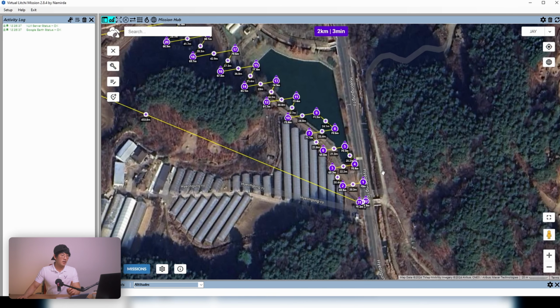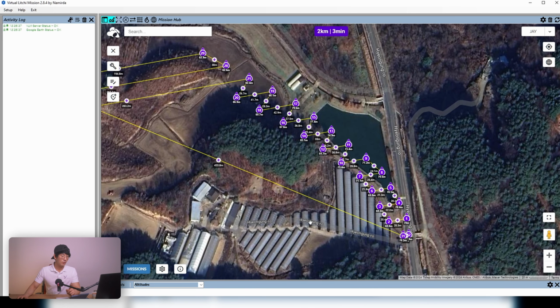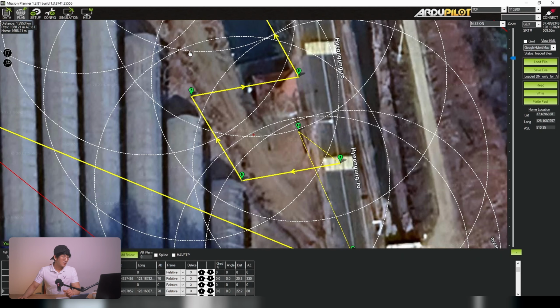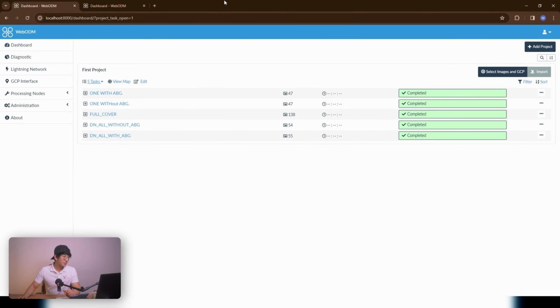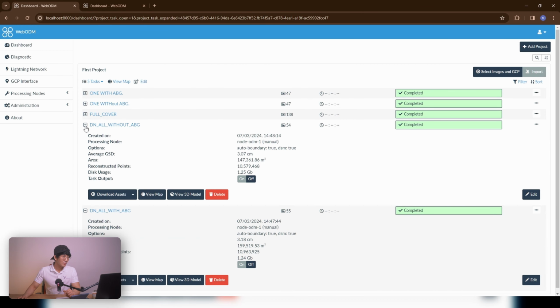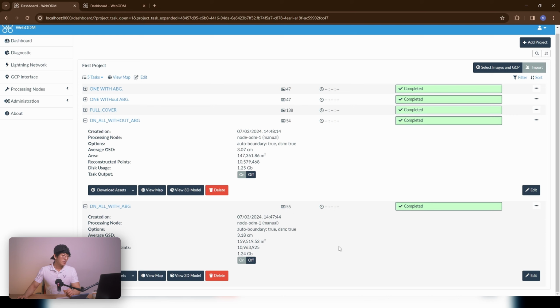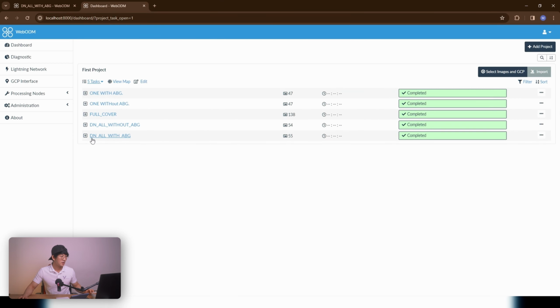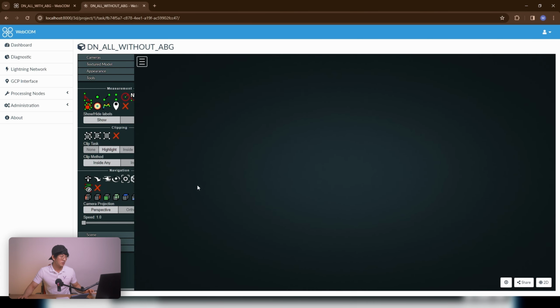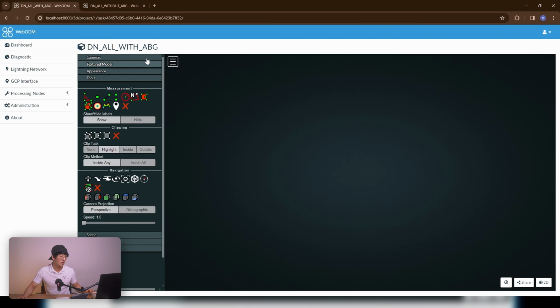So collect the data, come back and process it, and after processing it will look like this. I did two missions, one with the above ground option and one without the above ground option. Let me show you the difference in the 3D models. This is without the above ground, and this is with the above ground.